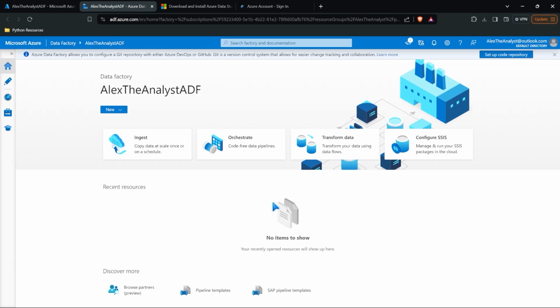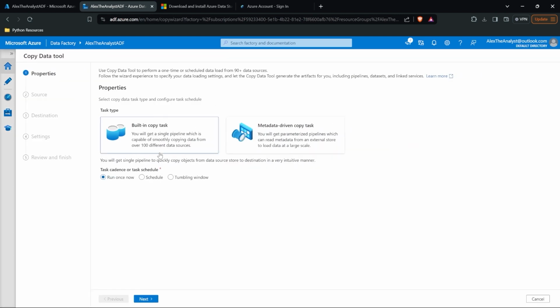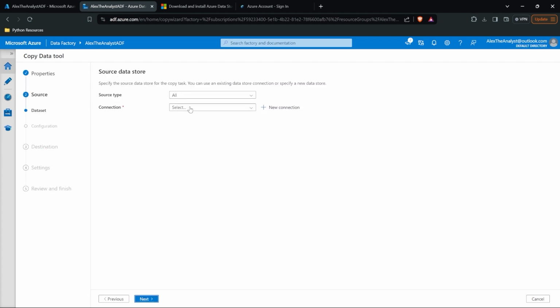And here we go. So this is the Azure Data Factory. There's a bunch of different things that we can do in here. We can ingest data, we can orchestrate, so create code-free data pipelines, and we can transform data. Now we're going to be looking at a lot of this, but not all of it, so stick with me. The first thing that we are going to do is work on an ingestion, because being able to pull data in is actually a pretty important thing to know how to do. We're just going to select Run Once, and we're going to select Next.